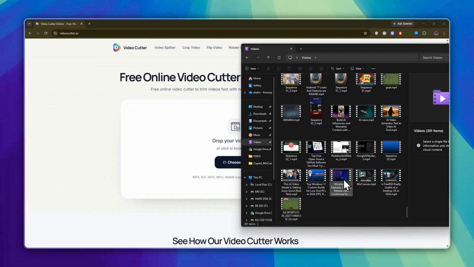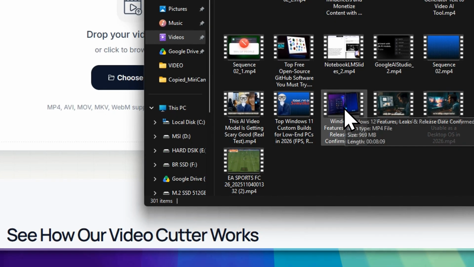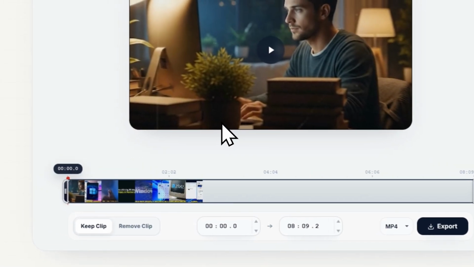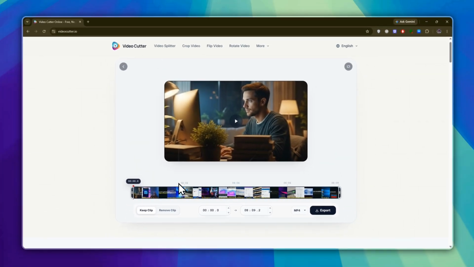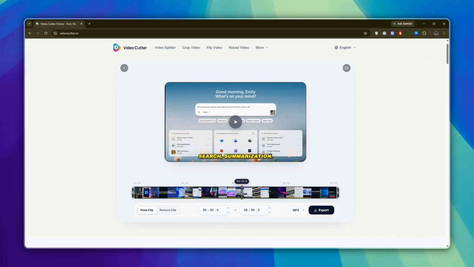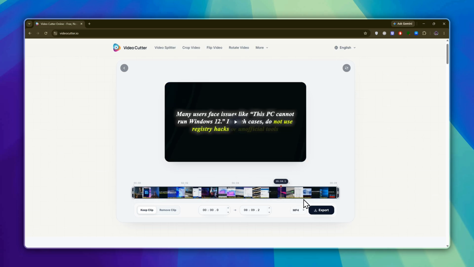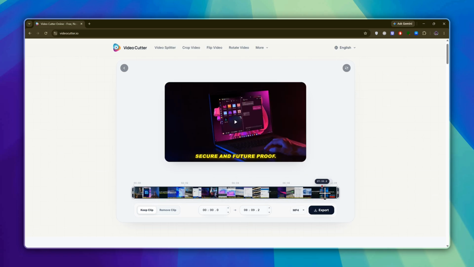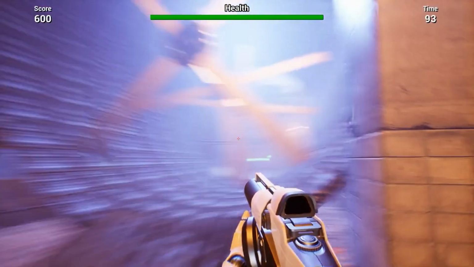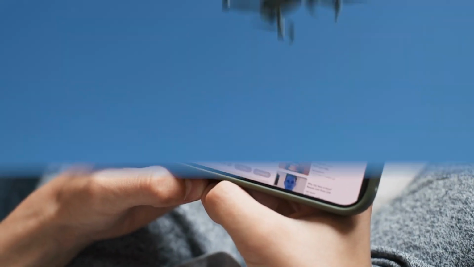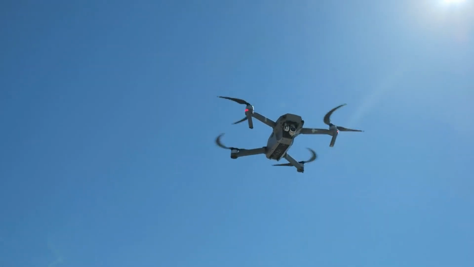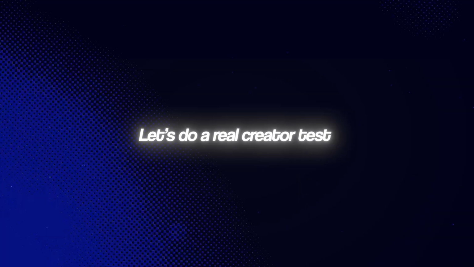One of the coolest things about this tool is how it handles large videos. Got a massive 2GB 4K video? No problem. Instead of waiting forever for uploads, the video opens instantly inside your browser with almost zero lag. That's a huge advantage for creators working with high-resolution footage, especially if you record gameplay, vlogs, tutorials, drone footage, or long-form content. Let's do a real creator test.